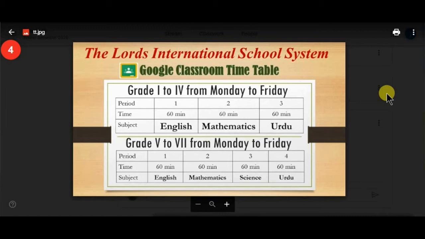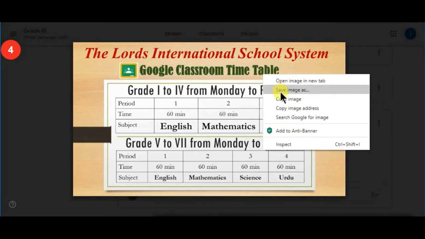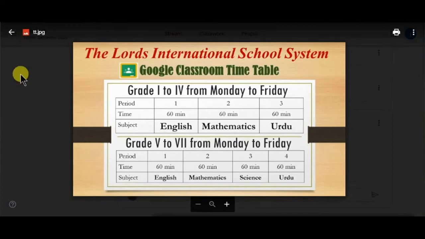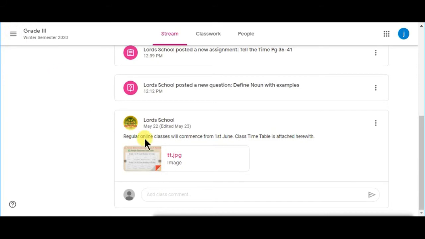It can be printed out with this button, or you can save this image. Right click on the image and choose save image as. Then you have to select the directory and save that image. Go back with this arrow sign. Let's see what the next posts are.